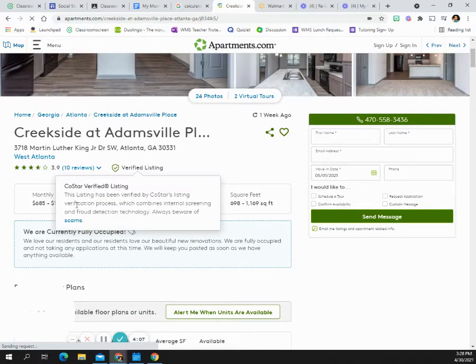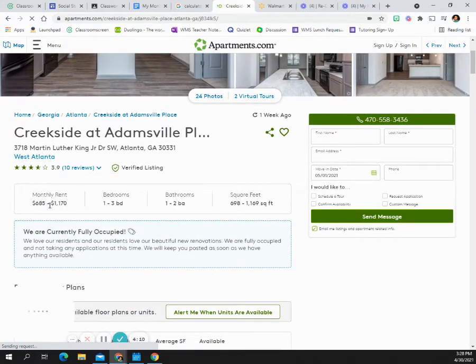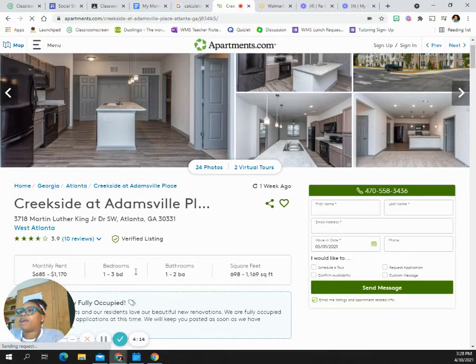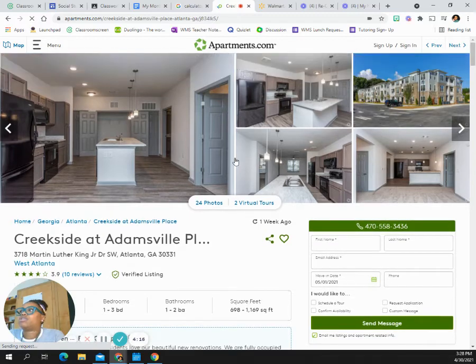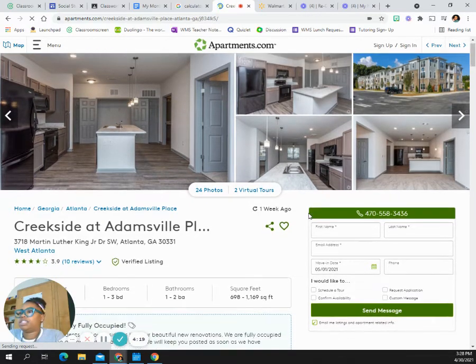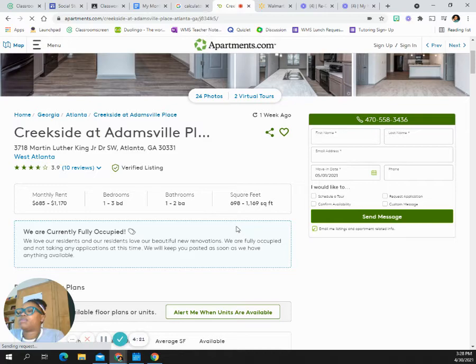And you're going to take the lowest amount that you see monthly for rent. You're going to take a screenshot of the amount, and you're going to take a screenshot of the actual apartments so that you have this for your documentation for your actual presentation.